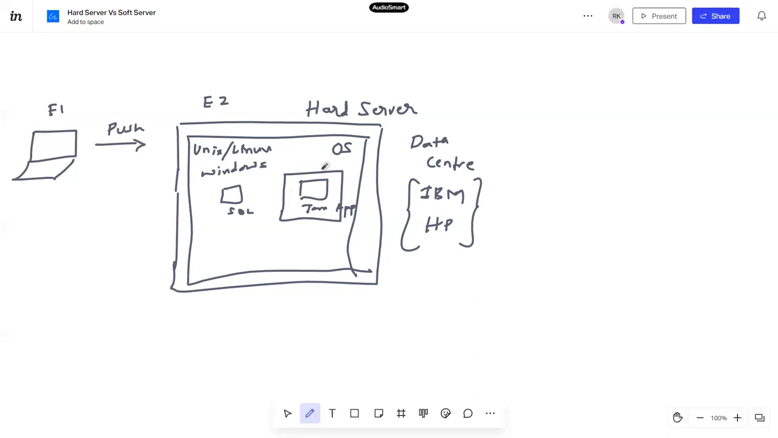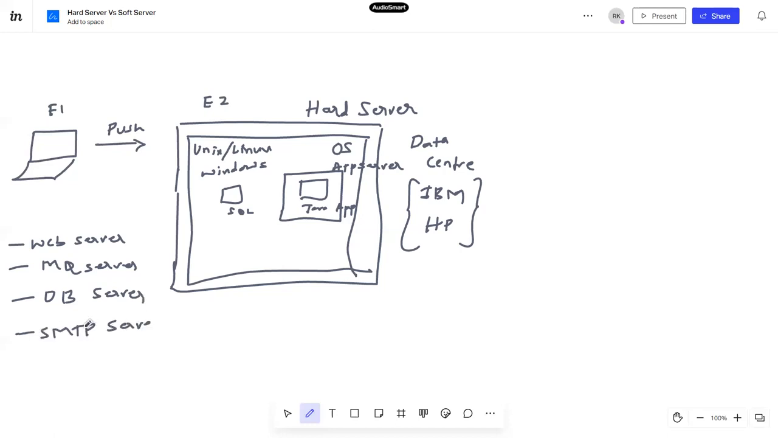There is a whole lot of difference between this server and this server. So many people get confused. We call them application servers. You are writing an application and that application is run on a certain application server. There are a whole lot of application servers. There are web servers available in the market. There are MQ servers. There are DB servers. For email, they use SMTP servers. Likewise, there are different types of servers.